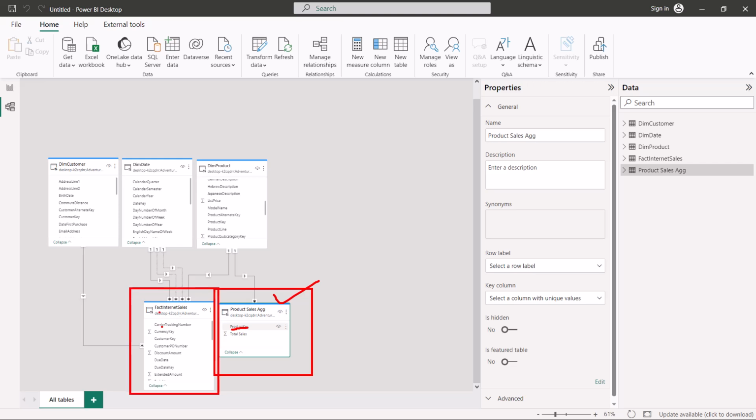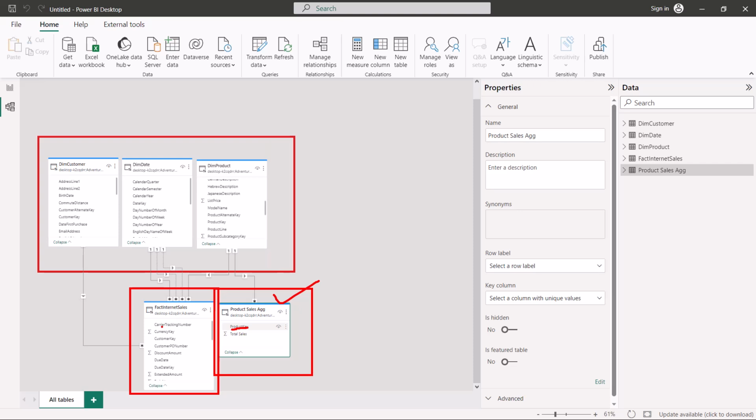But remember, this table is going to be in the direct query mode, and now I am going to convert this table from direct query into import. And similarly, remember that we talked about the composite models. So once we convert this into an import mode table, it would become a composite model.